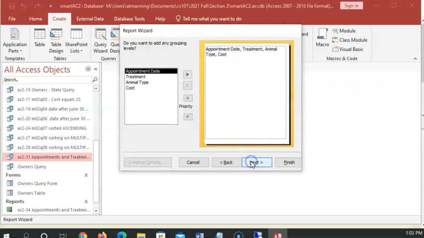Now I can click next, and I can choose, am I grouping things? Again, sort of like the sorting. Do I sort by appointment date and then everything under date, have those treatments and types and costs on that date? It gives you that option. We're not going to worry about grouping. We're just showing that grouping is possible.